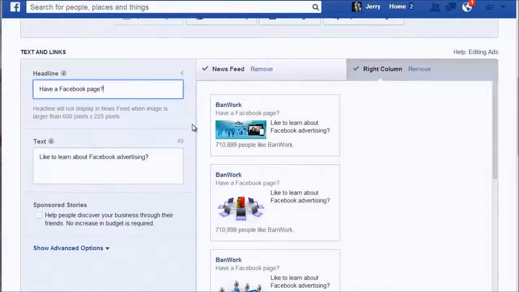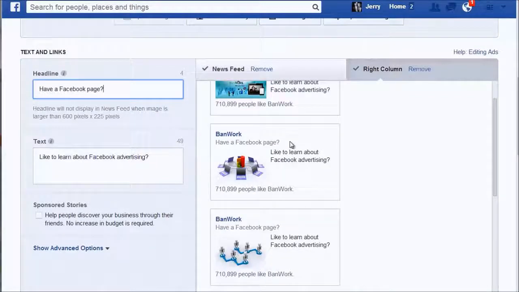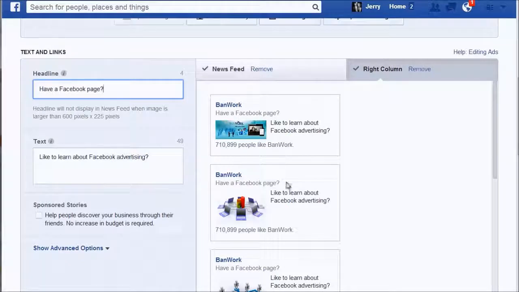When I ask a simple question, have a Facebook page, the idea is whoever I'm showing the audience to, I want to catch their attention if they're looking on the right-hand column and they have a Facebook page. This way, they see right here clearly the value I'm delivering, and I should get them to like my page fairly easily by going with this approach.